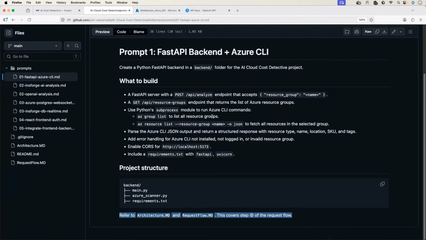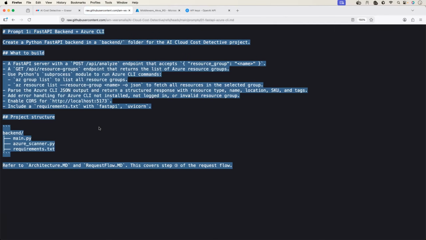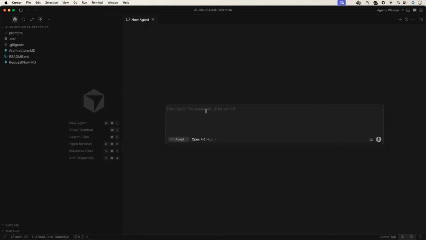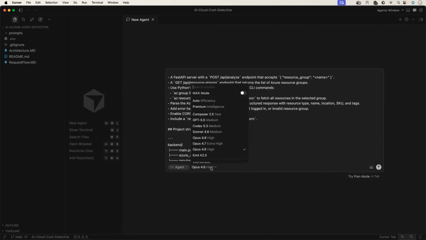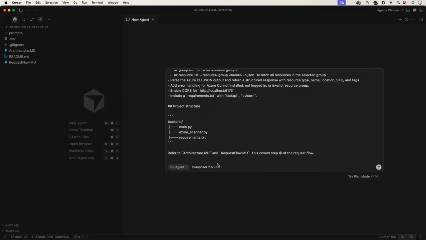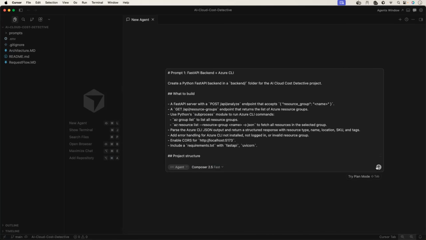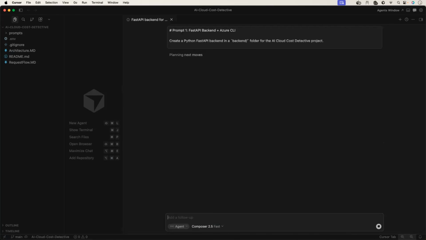Cool. Okay. So I'll take the raw mode. I'll copy this entire prompt and paste it into Cursor. I'm using Opus 4.6 high. If you want, you can switch the model. Composer 2.5 is also good enough. It will consume fewer tokens. Let me switch to that. Okay. Now I'll provide this prompt and wait for 2 to 3 minutes because this is going to take time.